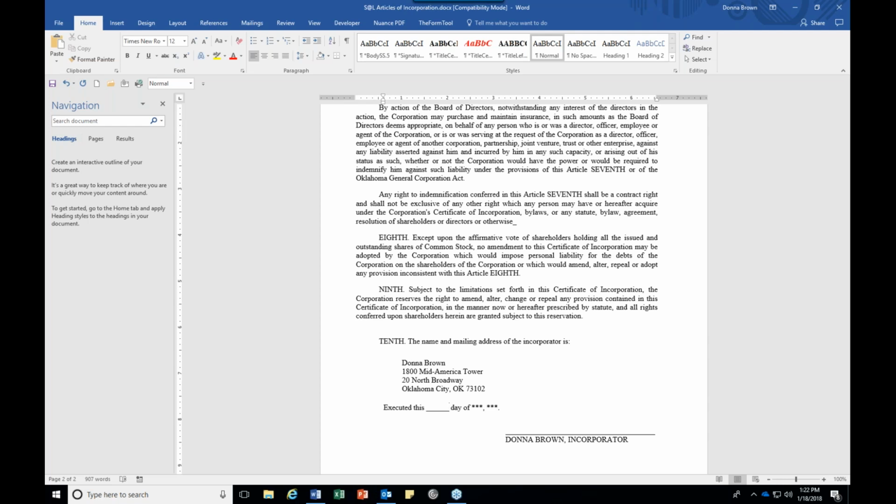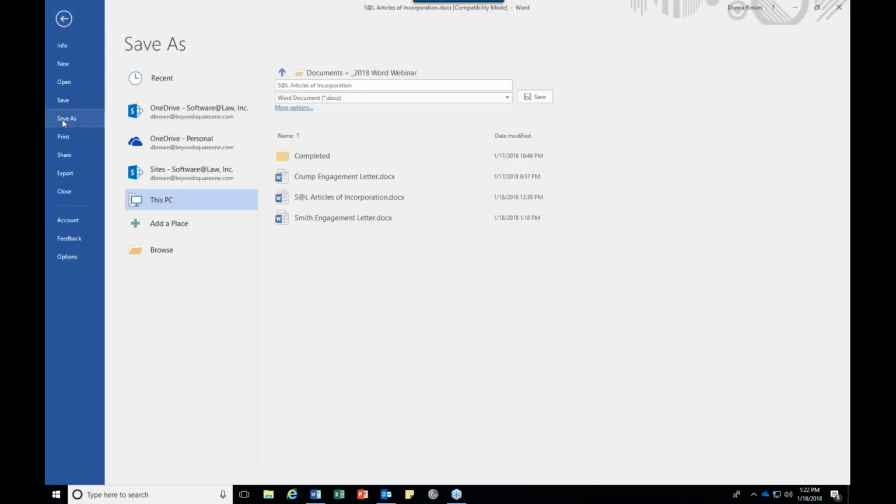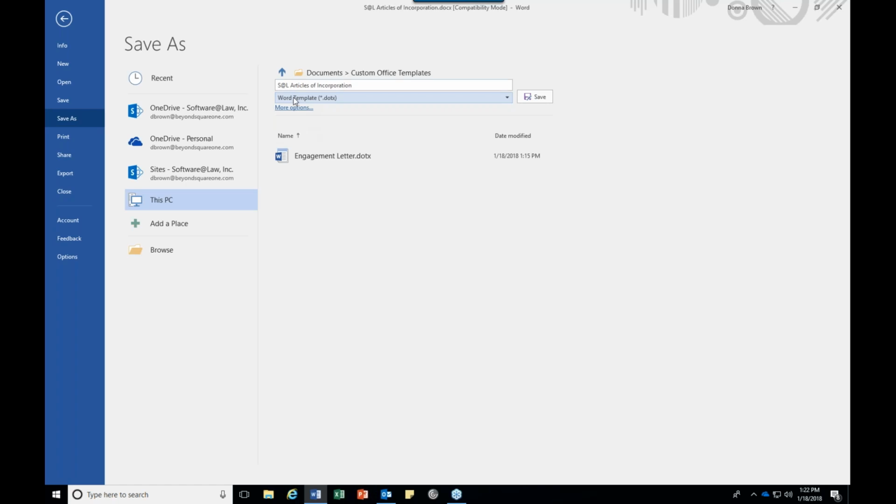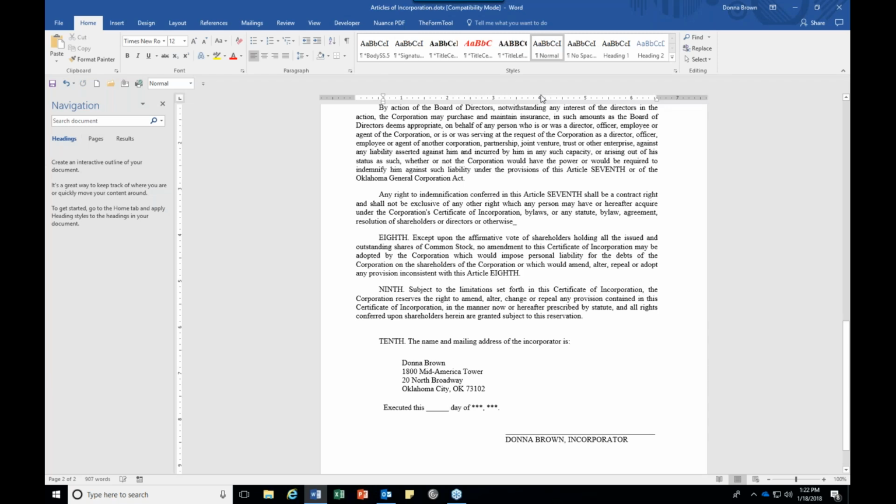Now, I've made the changes in my existing document. And what happens, as all of you have probably experienced, people accidentally just click on save. And they've saved over Software at Law's Articles of Incorporation instead of creating the template. So I'm going to do file, save as. Word template is the type I'm going to choose. This is where it's going to be located. And now I'm going to call this just Articles of Incorporation. This is not specific to a company. And I'm going to save it in Microsoft's location.